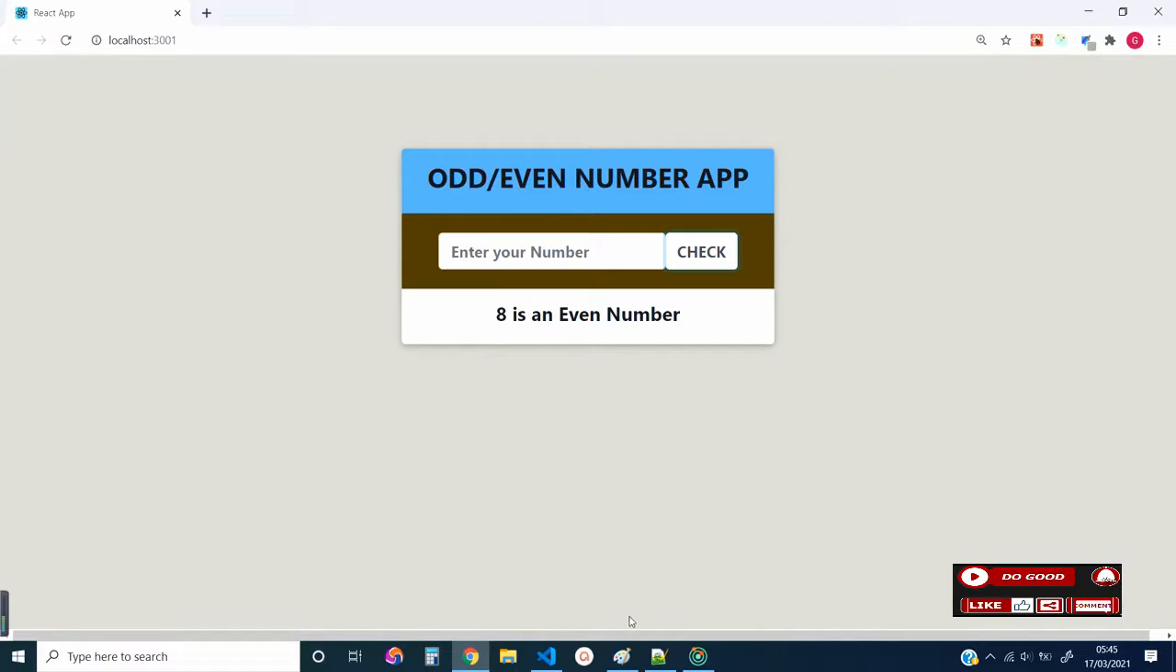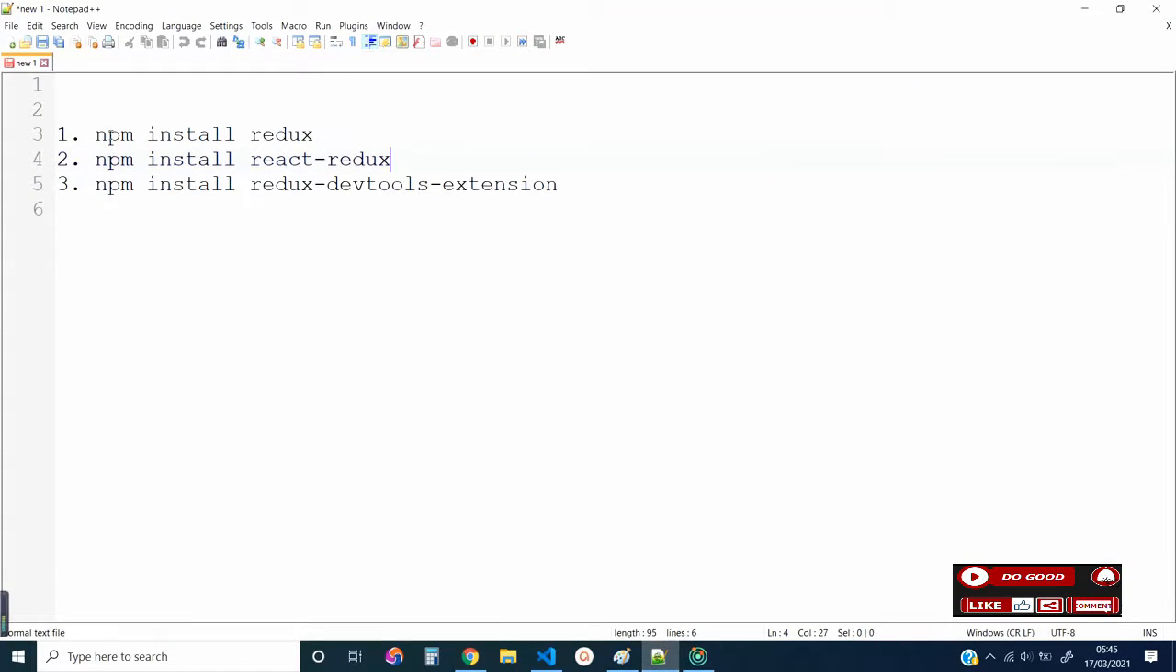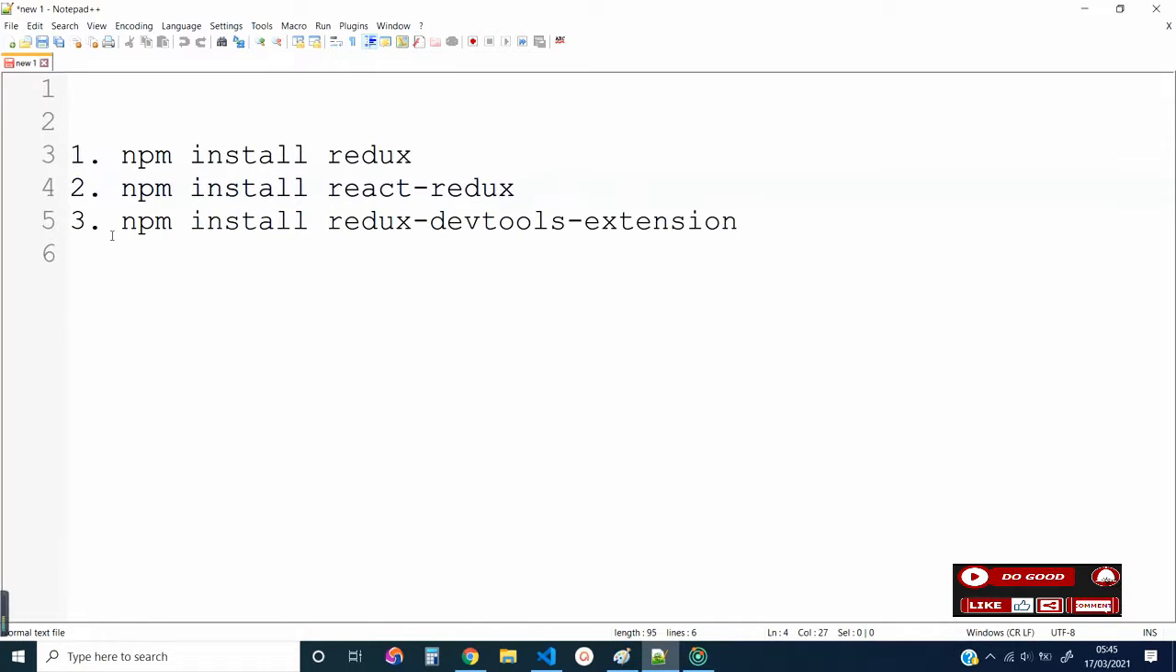If you want to type along with me, kindly install the following: 1, npm install Redux, 2, npm install React Redux, and 3, npm install Redux DevTools extension. With all said and done, let's begin.